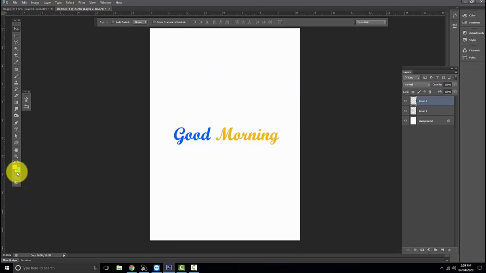I will hit X, which will switch the color. Foreground will come to background, background will come to foreground. I for the eyedropper tool, and I'll fill the color of blue. So in foreground it's a blue color, and in background it's an orange color. Now I will rename the layer as A1, and I'll rename this layer as A2. After that I will select them both and hit Ctrl J, and I'll rename this layer as B1, and this layer as B2.